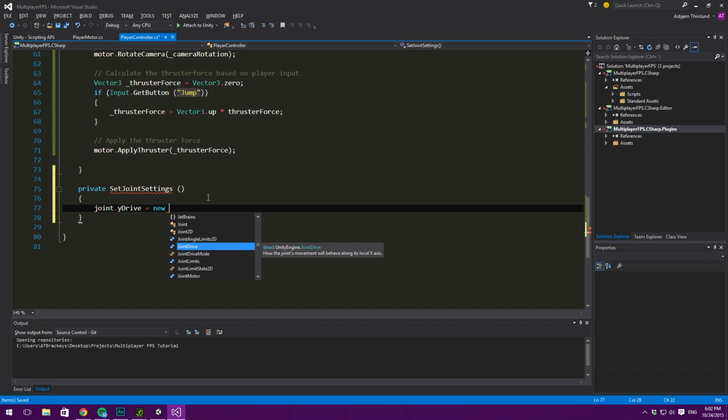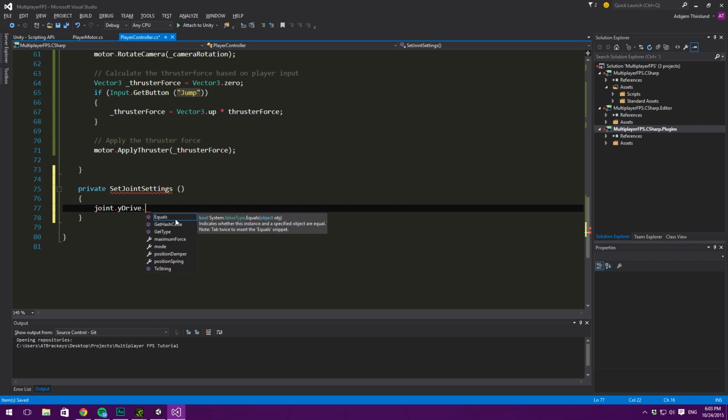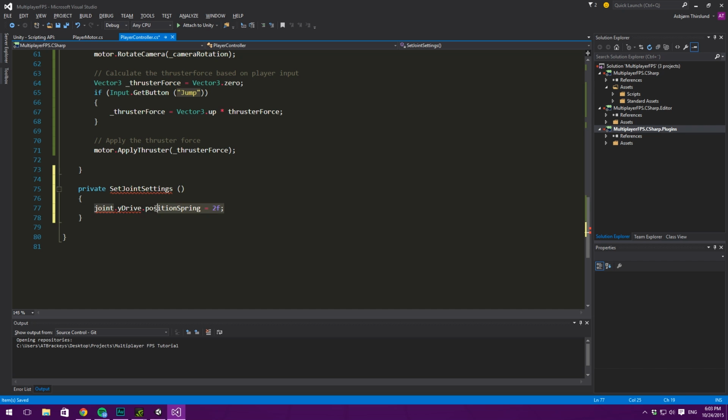So the Y drive is a struct, and we set it to a new joint drive. So the joint drive struct contains information about the mode, the spring effect, the max force and all that, and we want to input that there. You can't actually access these individually. You cannot set position spring like this. If we try and do that, you can see that it throws an error here because of the way that this is programmed.